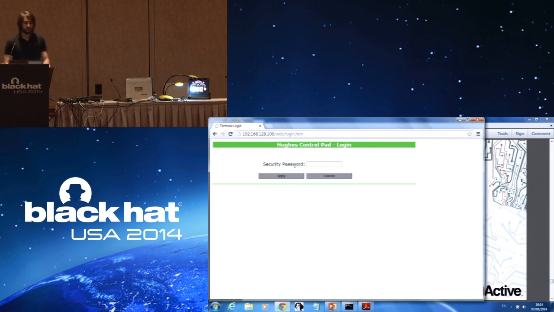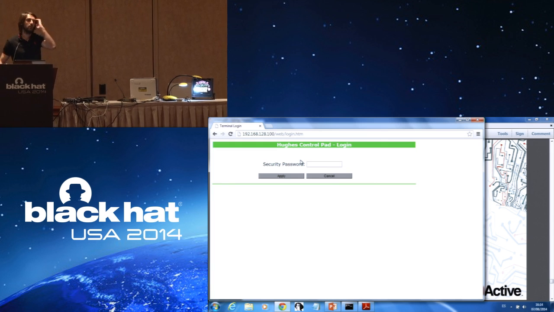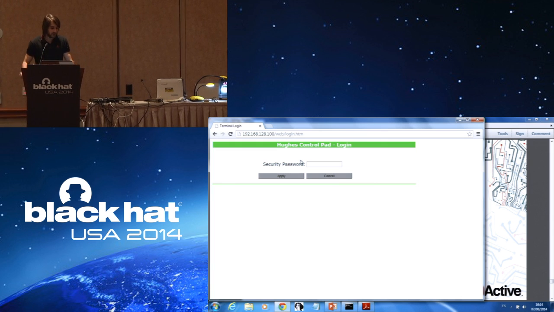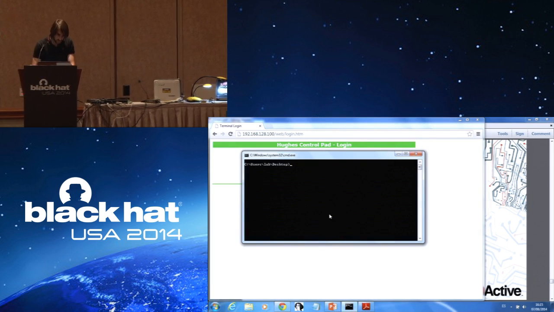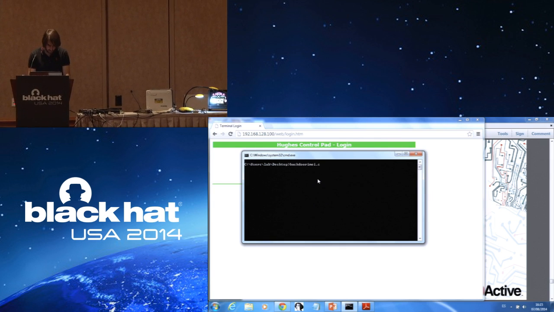Okay, so this is the terminal with the enhanced security mode activated. We need a security password. We are going to use the backdoor this time.